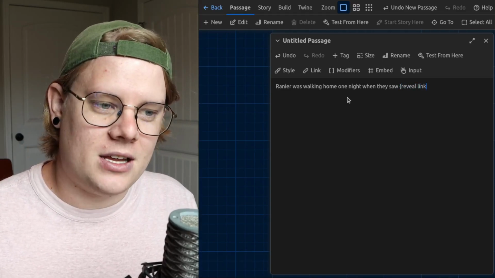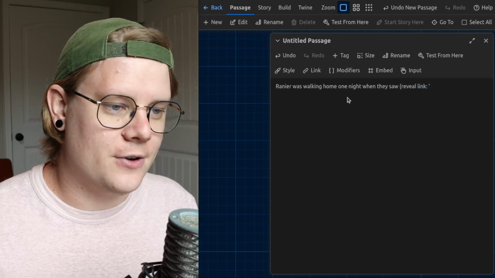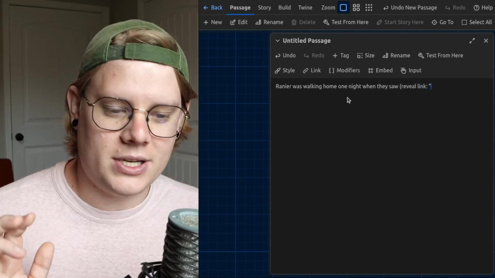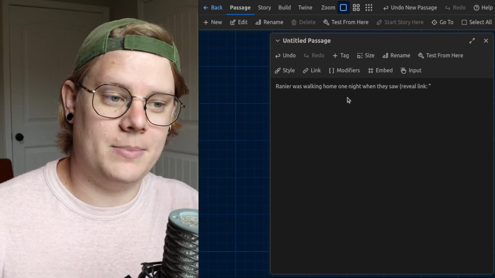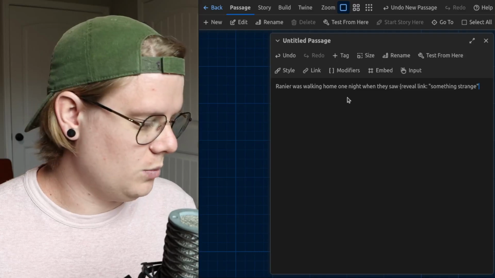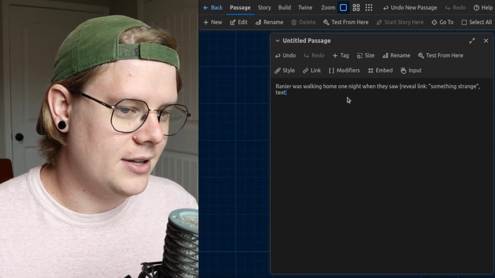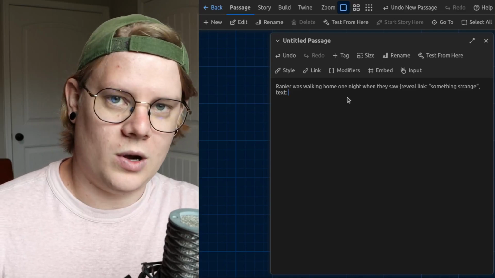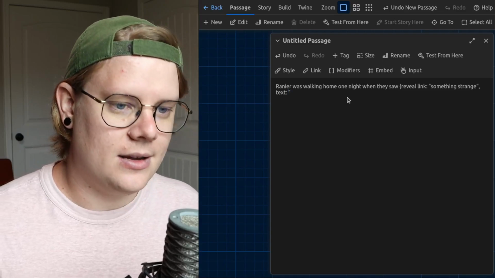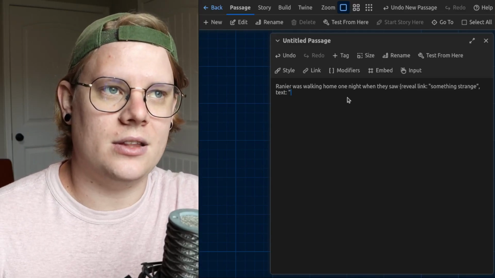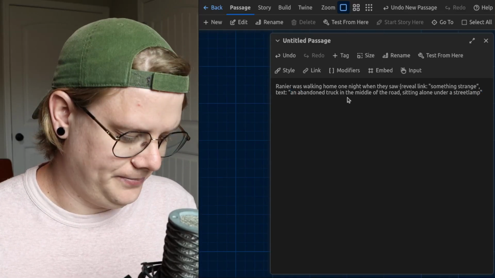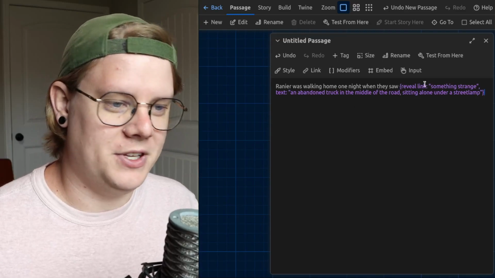To make this happen, I'm going to say reveal, and then I have the word link followed by a colon, and then in quotation marks, I need to put the text that I want the passage to start with. So I say something strange, and then a comma, and after that, I have the word text followed by a colon. It has to be exactly like that, and then in quotation marks, I can type whatever I want, and this will be the text that this passage transforms into. Again, you'll see what I mean in a second. Okay, so that's my reveal text.